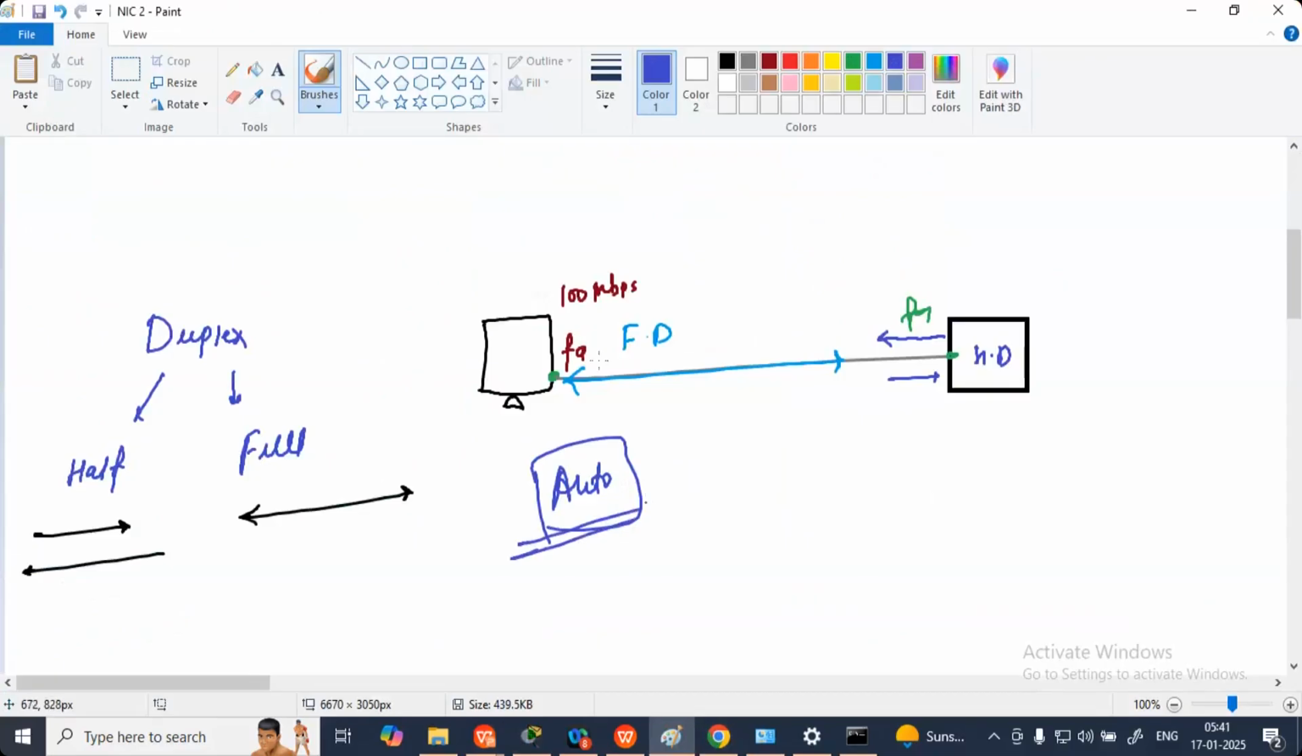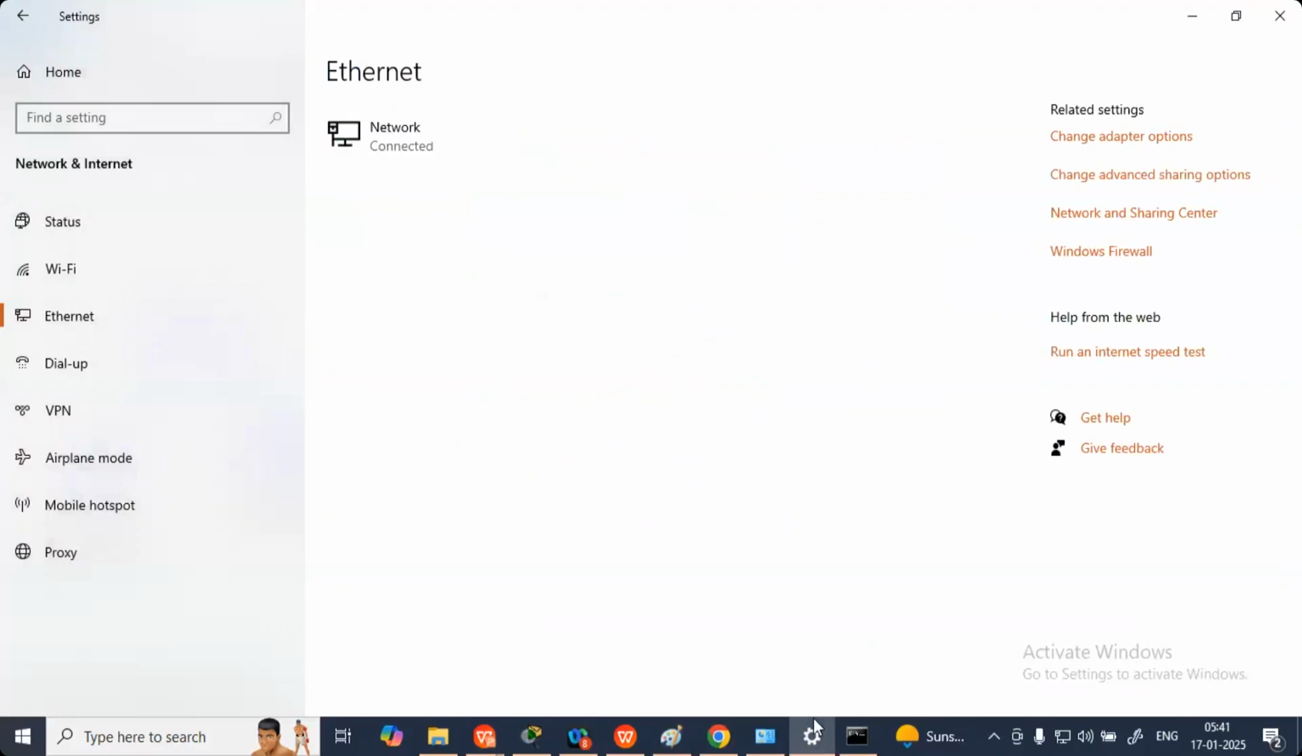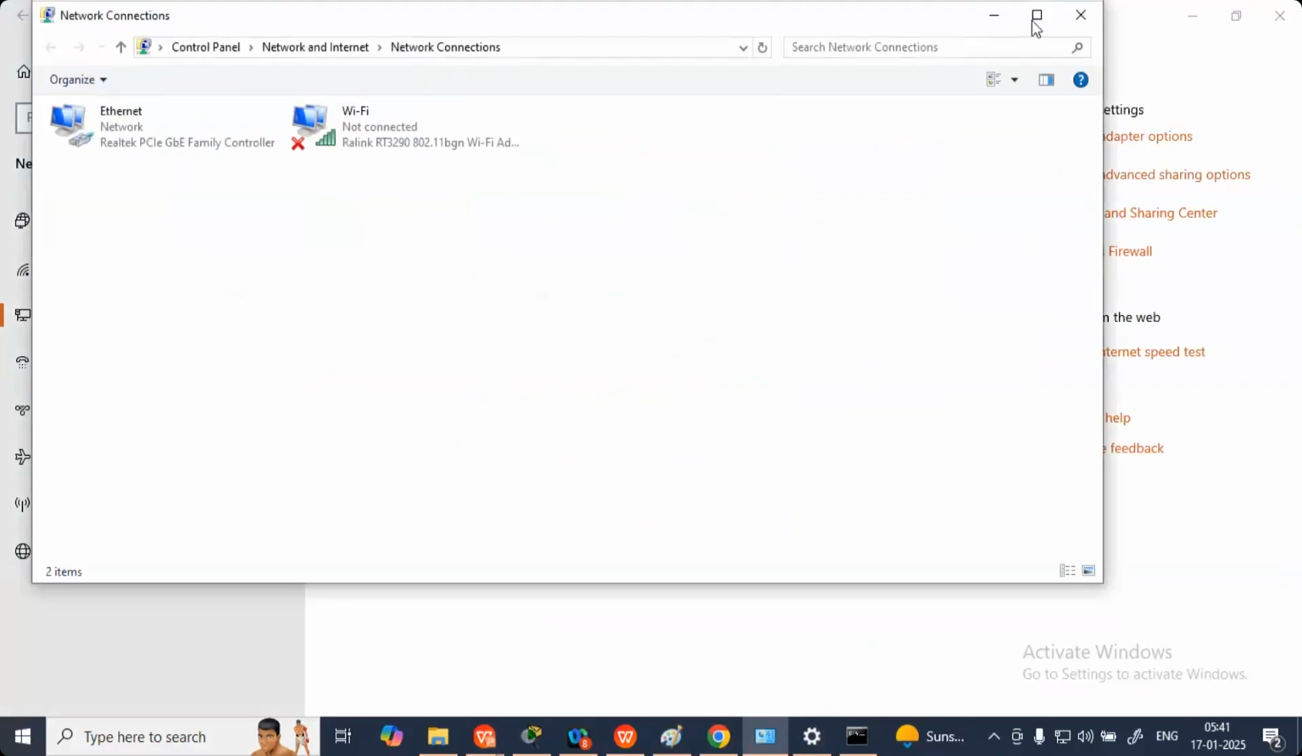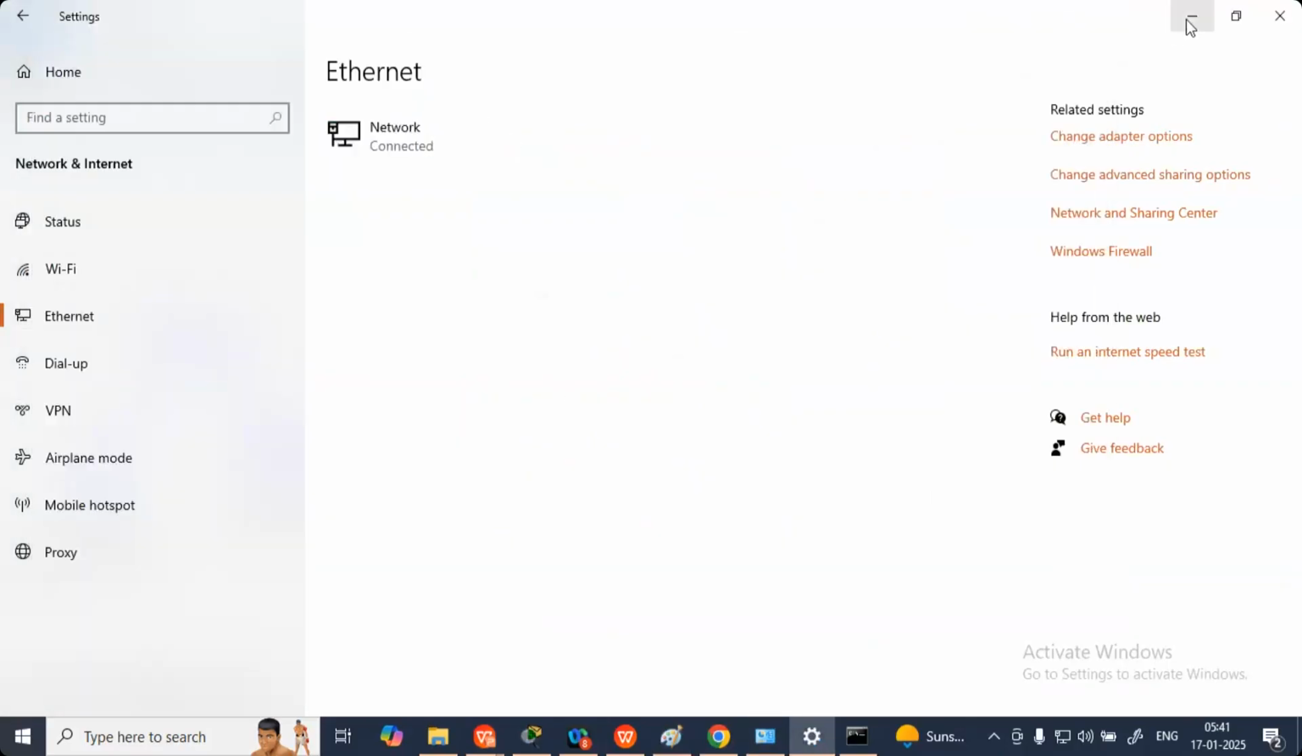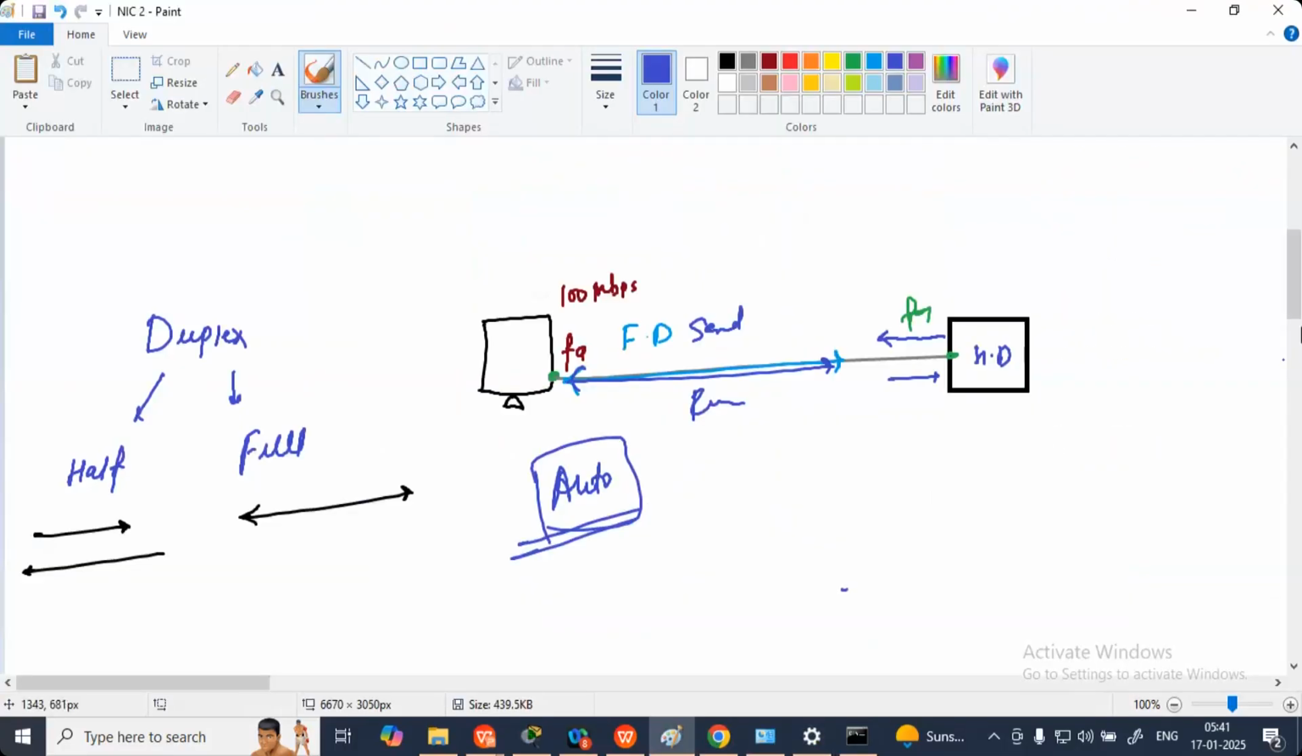We can also set full duplex here, because in that case communication will be in both directions, sending the data and receiving the data in both directions. This is called full duplex. Otherwise, by default it is auto in this one. You can check. Okay, thank you, sir.